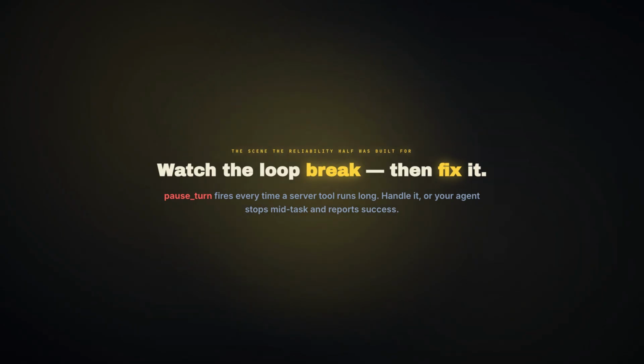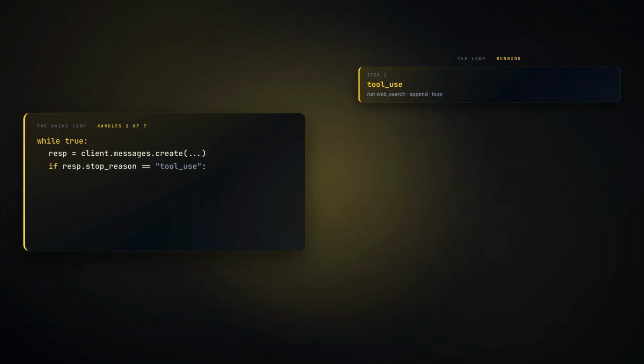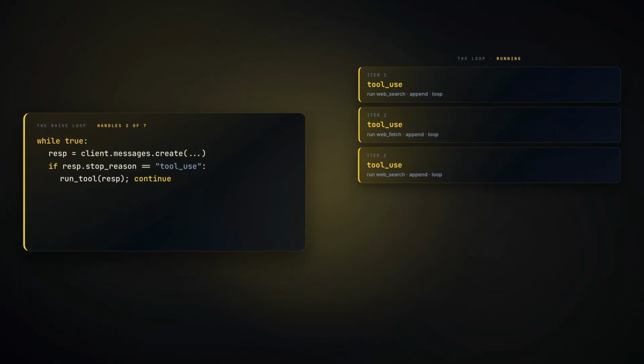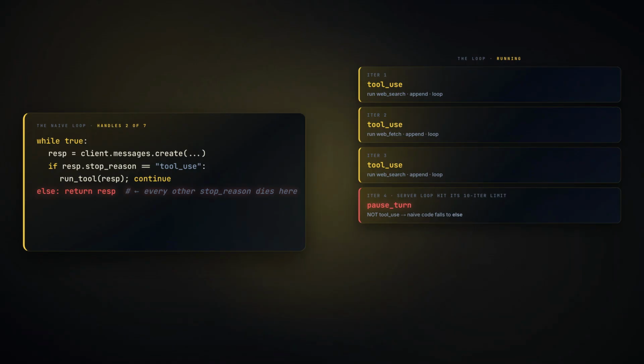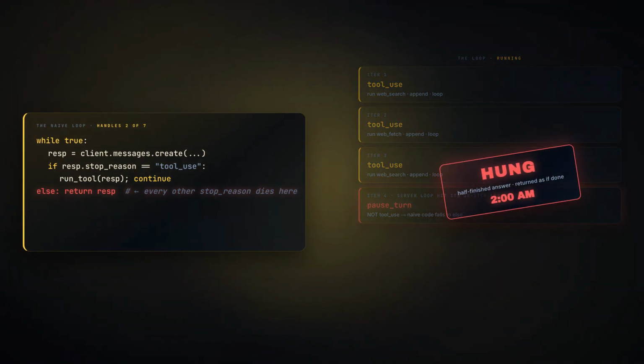Let's watch it break, then fix it. Watch the naive loop first. While true, call the API. If stop reason is tool use, run the tool and continue. Else, return the result. That else is the bug. When pause turn comes back, it is not tool use. So the code falls into else and returns a half-finished answer as if it were done.